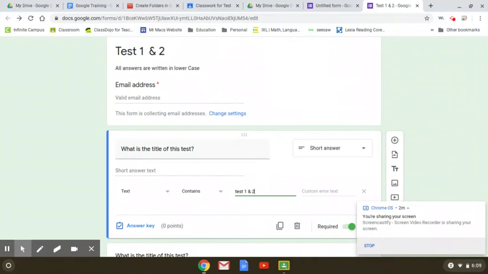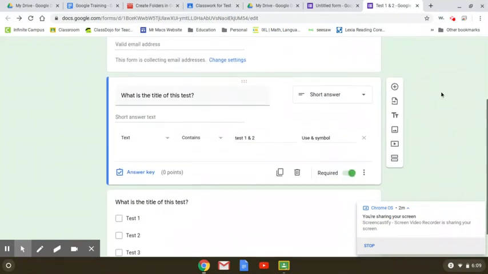test 1 and 2. But what if the student doesn't put the and symbol in there? What if they write the word and? Well, you might want to put over here a comment or a clue like, use and symbol. So that's how you create a breakout question.